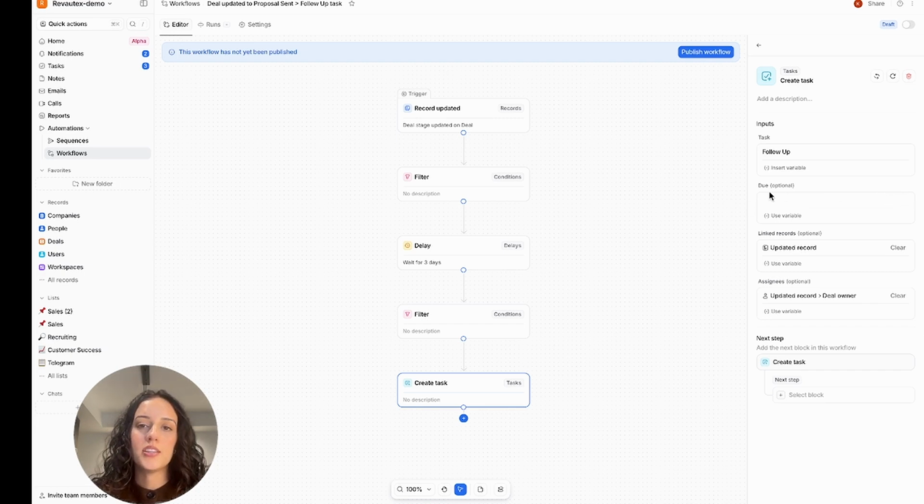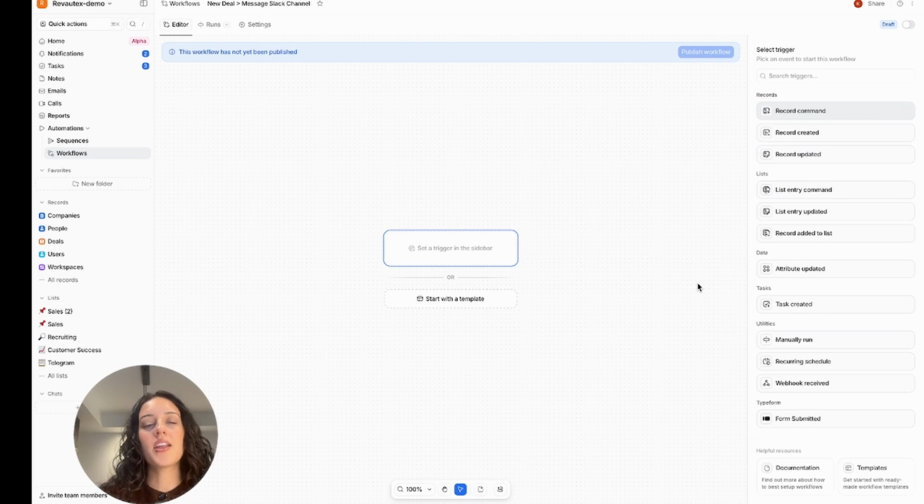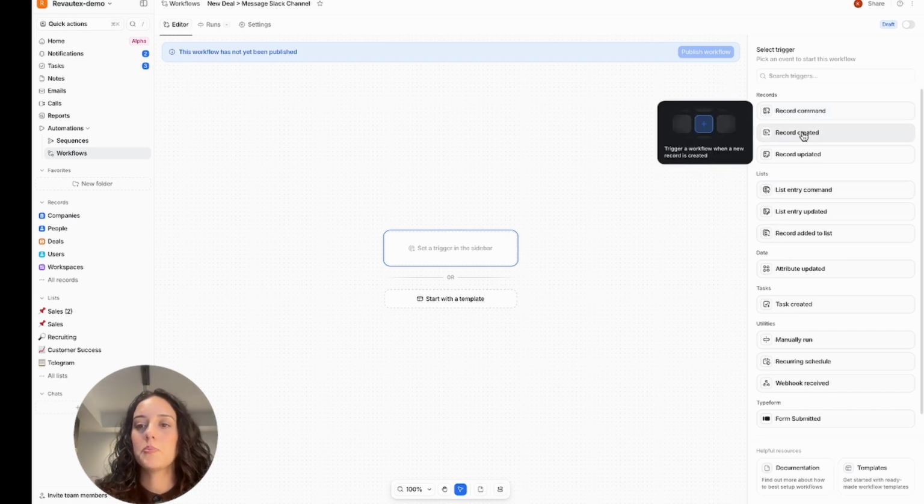date empty. So another very common use case is when a new deal is created, for example, you message a Slack channel. So obviously this is only relevant if you use Slack, but a lot of my clients do. So the trigger in this case would be record created.